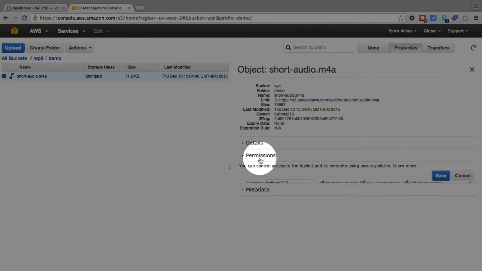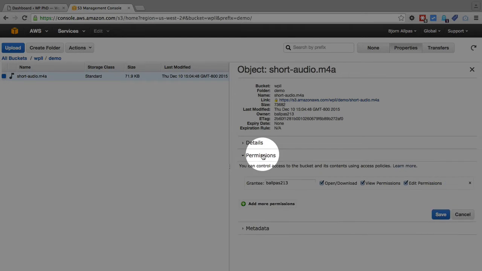And under the permissions tab, you may have to click on this permissions label to open the tab below it. You should have one permission, and that will be set to you as your username. And what we want to do to allow people on your website to view this audio or listen to this audio, we need to add more permissions.